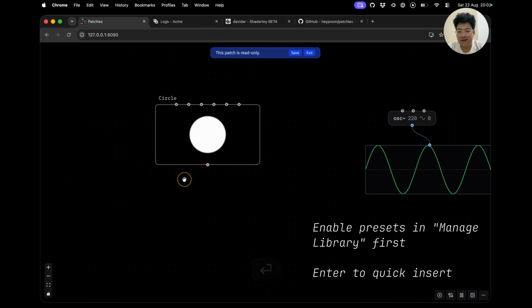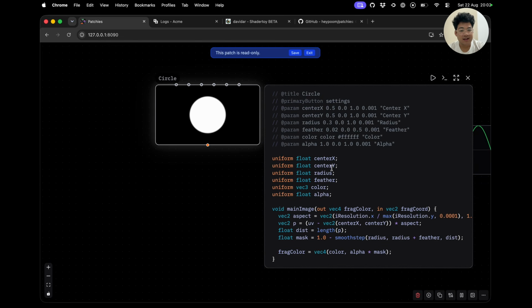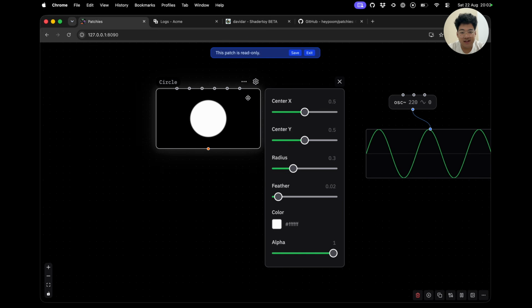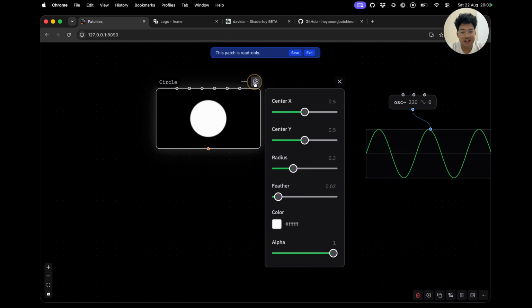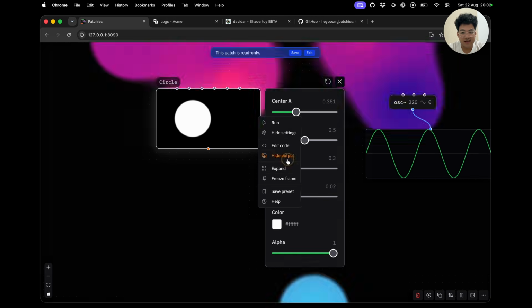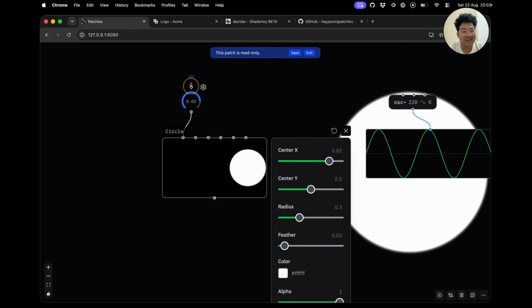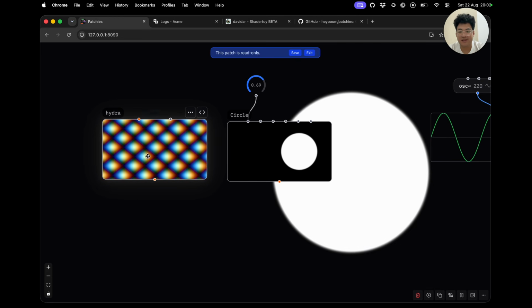GLSL is a shader programming language, right? So you can write little programs like this and you can have a shader. You can declare things like uniforms, which are kind of like the inputs, and you can play around with it. I can expand this and move this around, or I can make that a slider or a knob, and I can drag that around. But the fun part comes with being able to compose them together.